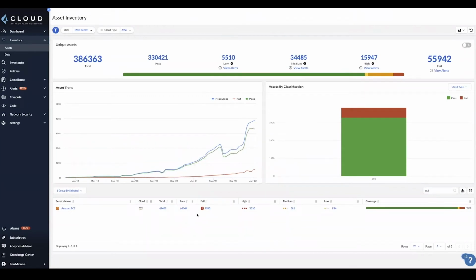This gives me a good view of all of the EC2 services that we're monitoring, and we get a high-level view of whether they're in a passing state or a failed state, meaning that we've seen at least one alert generated from that particular service. And I guess this is a good point to jump into what are alerts and where do they come from? And to do that, let's start with compliance.